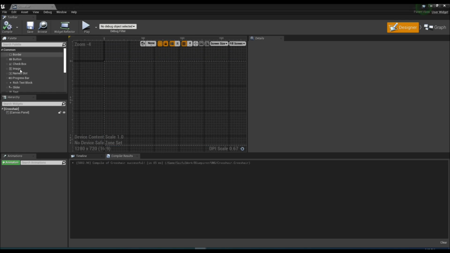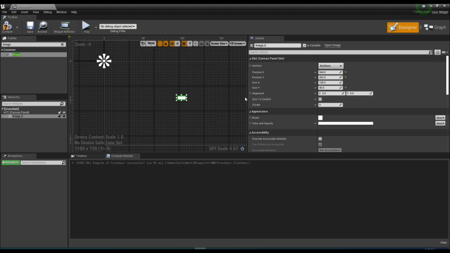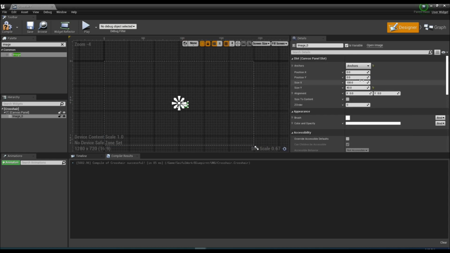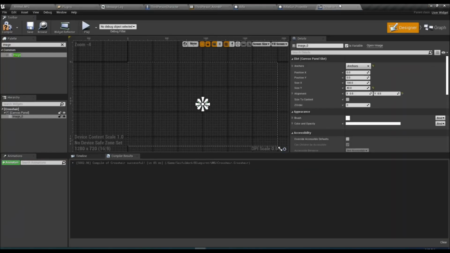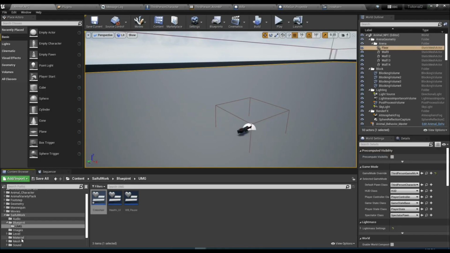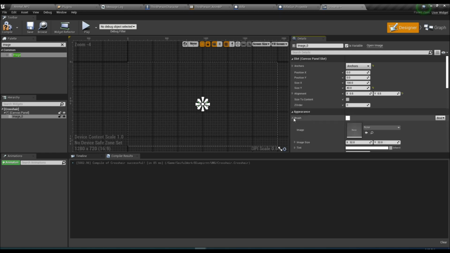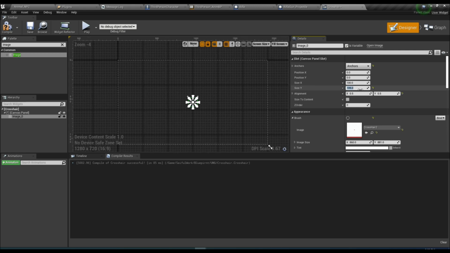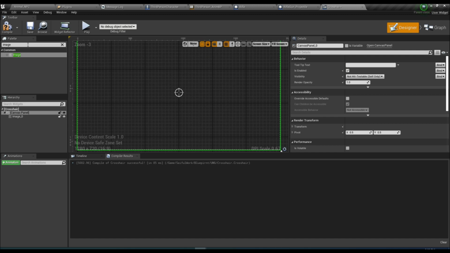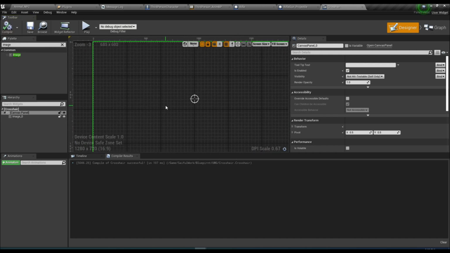Just add an image, drag and drop, hold Alt and place the middle anchor point on alignment X and Y, add 0.5, 0.5, which would be in the middle. Now select the image we imported, and on brush image add the image, and on size Y give the value 105. So now it looks like it's in the middle, so that's what we want. Compile and save.